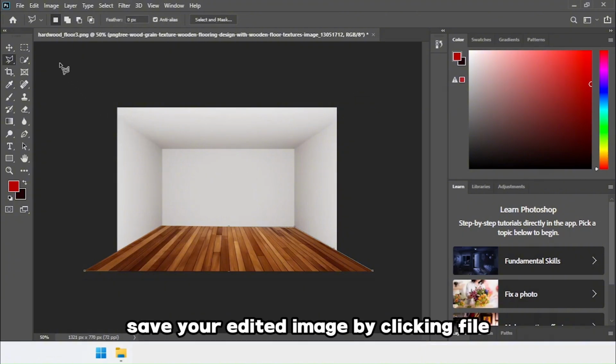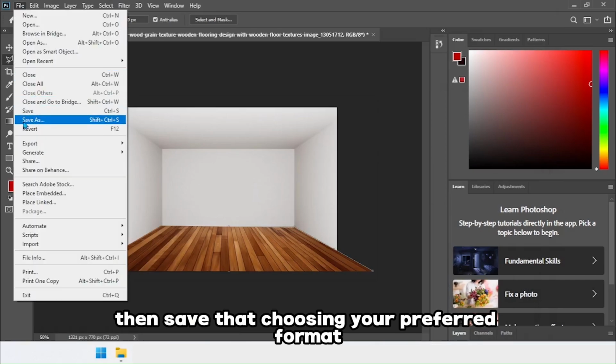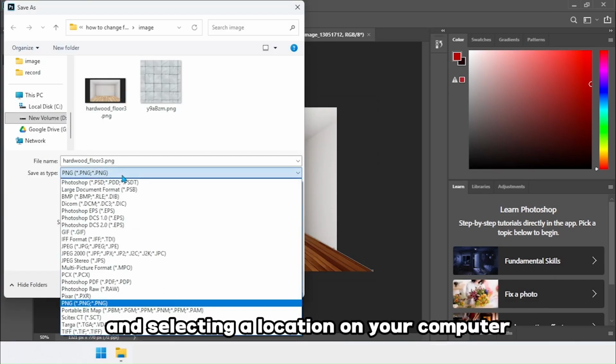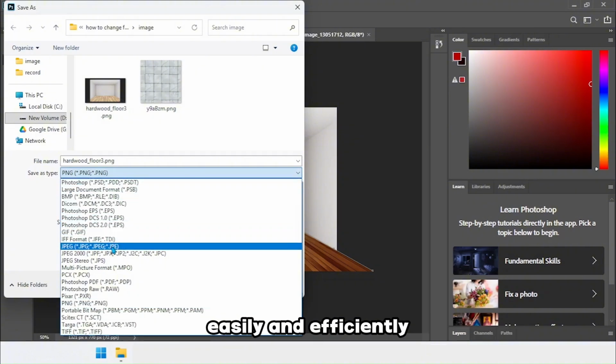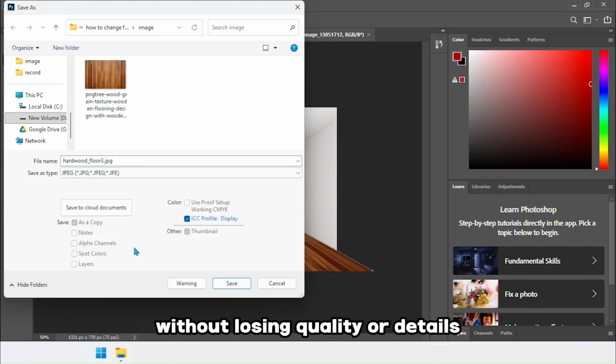Finally, save your edited image by clicking File, then Save As, choosing your preferred format, and selecting a location on your computer for future use or sharing online with others easily and efficiently without losing quality or details.